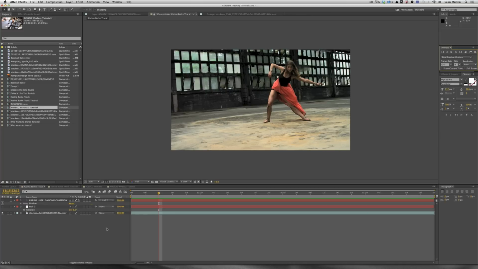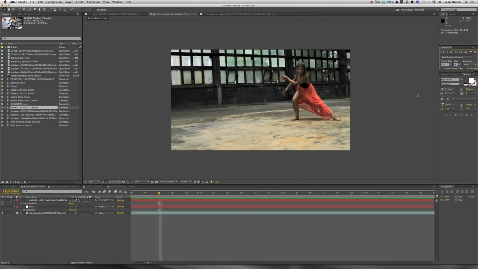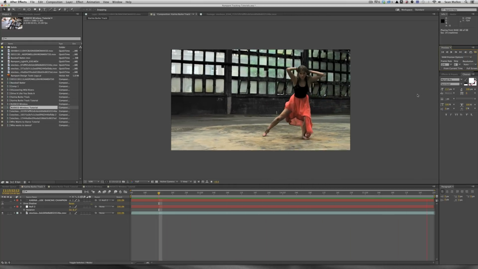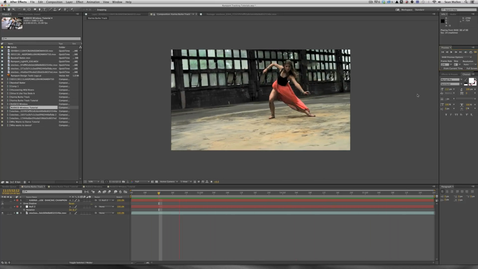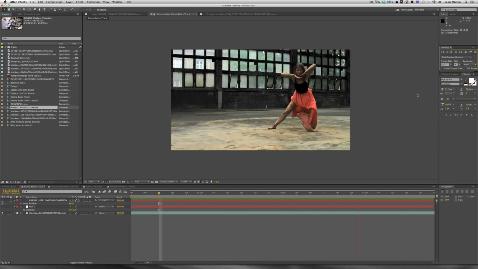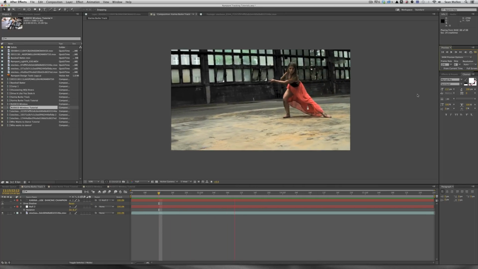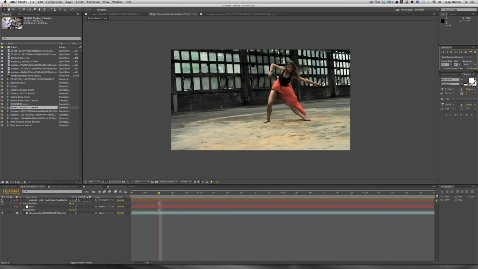All right, so let's just jump in here and take a look at what we're going to do. As you can see, here's a shot. We've got the camera moving, and we've got this girl dancing. We've got two different things happening at the same time in this shot. For a point tracker or for a lot of other tracking software, this would be difficult. For Mocha AE, this is completely simple. So I'll just show you the final effect here.